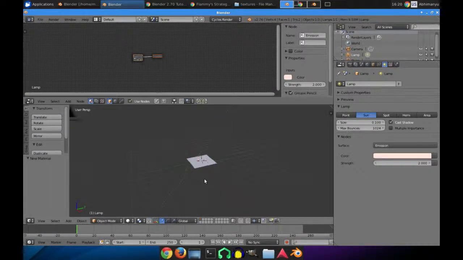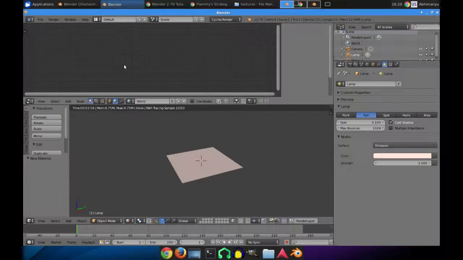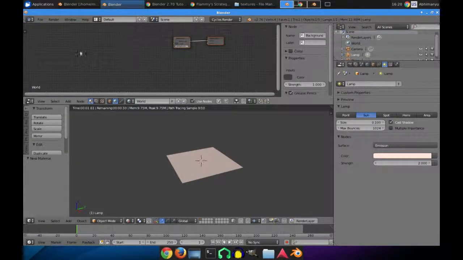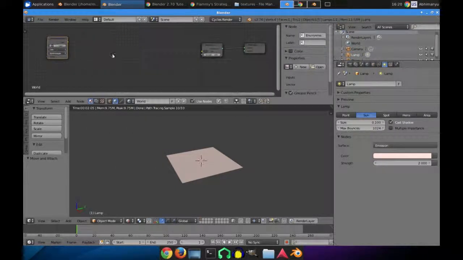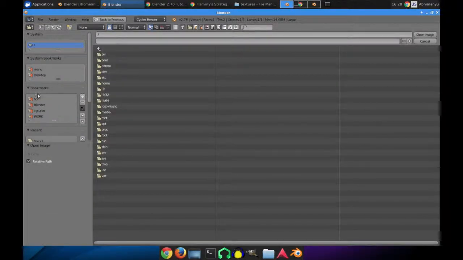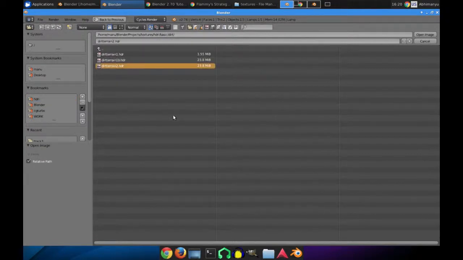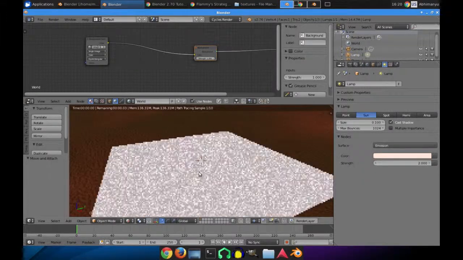and I'll change it to sun and set the strength to 2, and for world I'll use environment texture, and now I'll open simple HDRI, and you will notice that the scene has lit up.